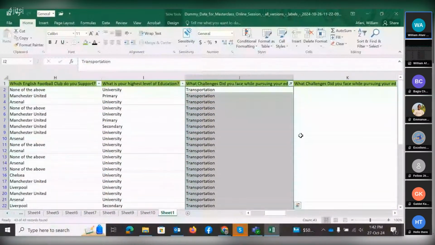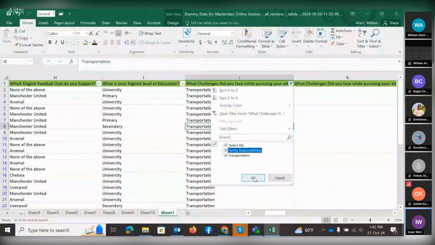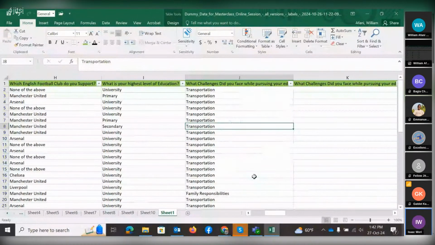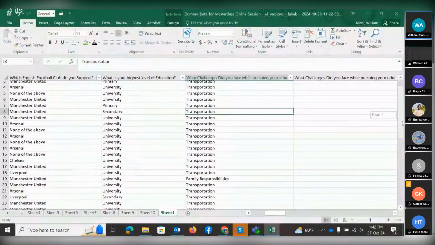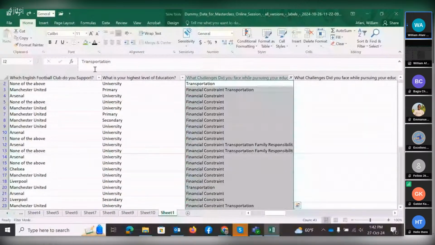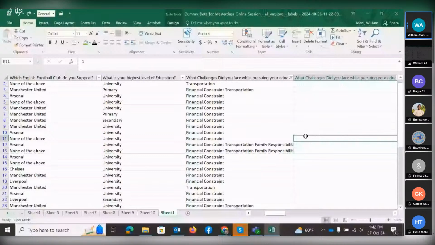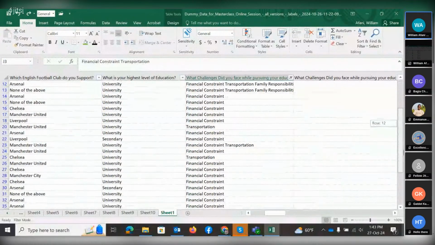Have you seen the process? I think I'm lost. You're lost. Yes, sir. From the beginning. Even me too, I lost. Okay. We have like three options here. We have financial constraint, we have transportation, then we have family responsibilities. Okay?